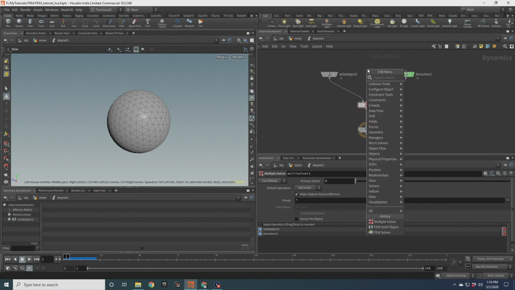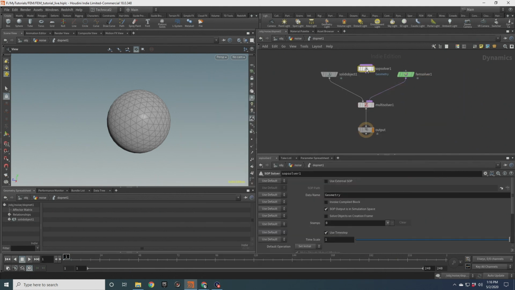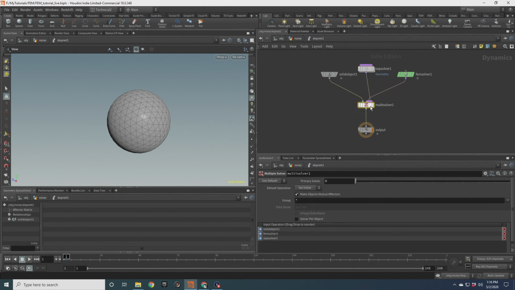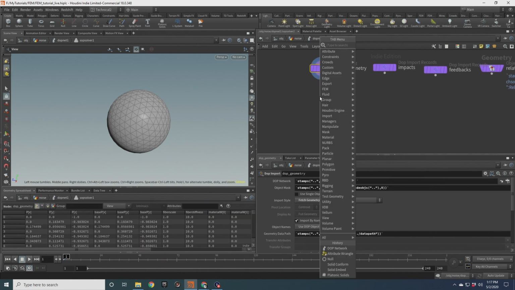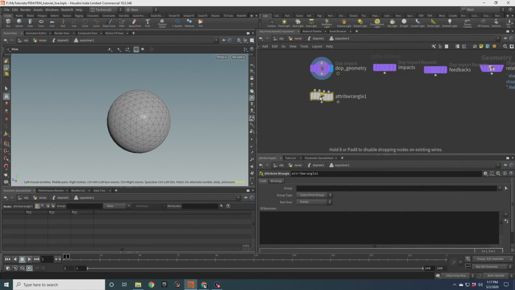What this means, though, is that we can also drop a SOP solver in here. And if we wire this in and just make it go first, oops, I mixed everything up here, hang on, wire that in, wire these in this order. So now our SOP solver is basically acting as a pre-solve. So it's going to be applied to this object before the FEM solver is. And so that means anything we do in the SOP solver, that's how we can change the properties on our solid object. So let's go ahead and do that. Let's do a really basic version.